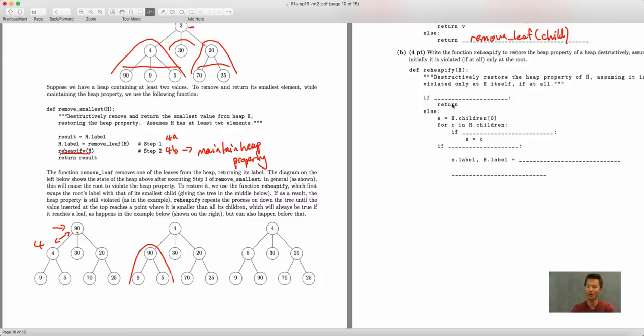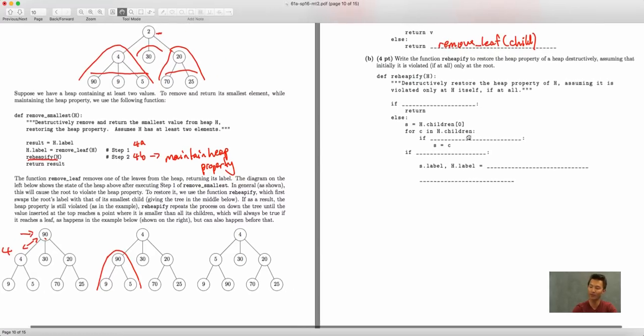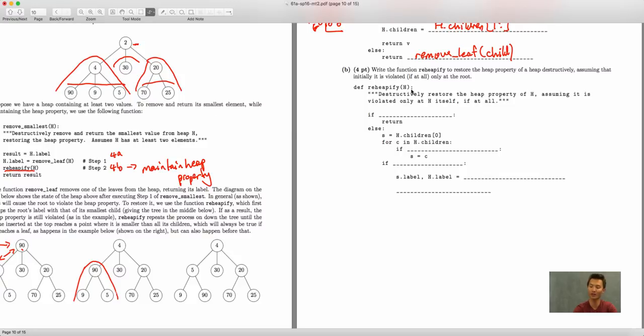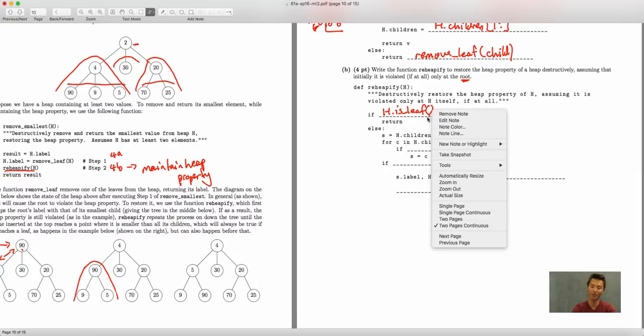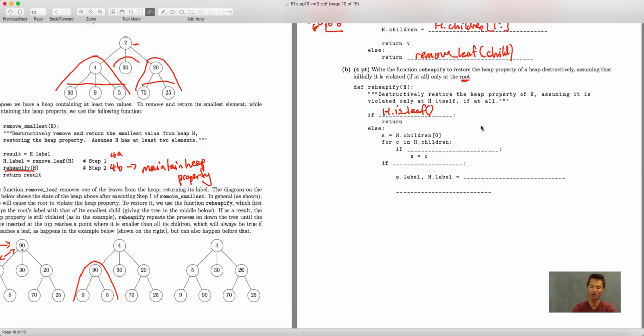So here we have the final function, reheapify. We only assume that our heap structure is violated, if at all, only at the root. So we don't care about the parent, and we don't want to check each of our children. What we want to do is see if H is a leaf, because if we are at a leaf, then it has no children. Without children, the heap property is by default maintained, because no child node can be smaller than my label. So we just return.